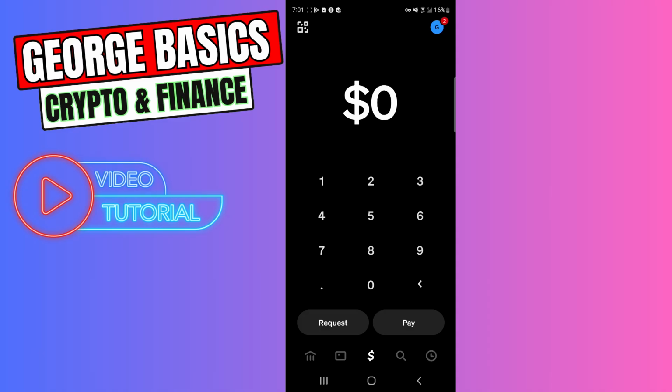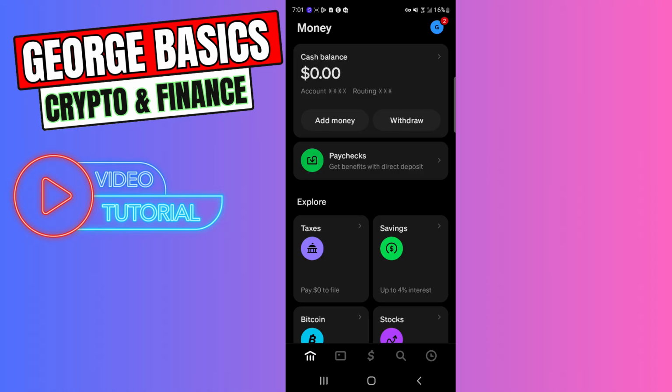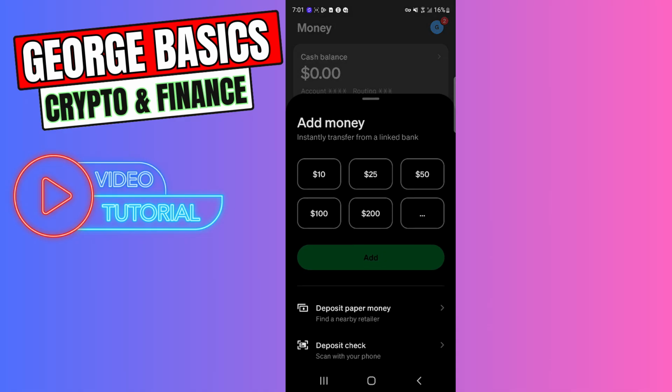Once we add the Visa gift card to our Cash App, then we need to go to the main page and click the bank icon in the bottom left menu. Then click add money, select the amount, click add, and from the payment options you need to select the Visa gift card we just added to our Cash App. That's all I want to show you.